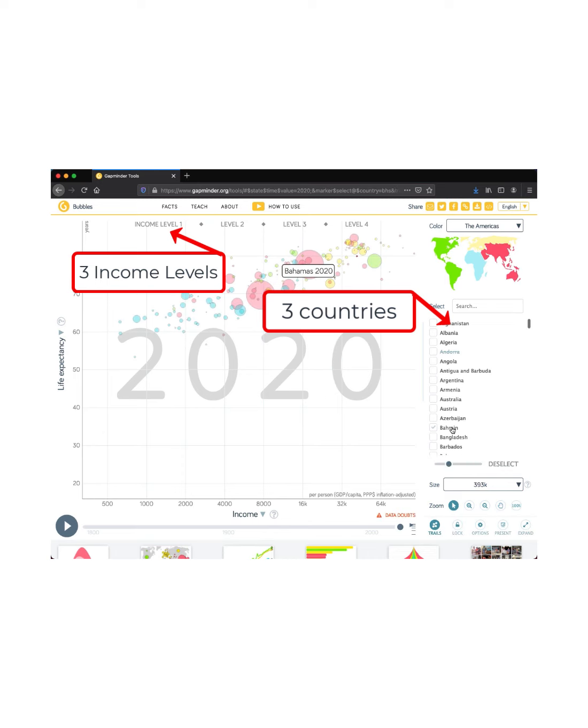So we'll pick Bahamas, Brunei, and I think Canada fits in level 4. So there's 3 right there. If you do this deselect and slide it over, the other countries will disappear.